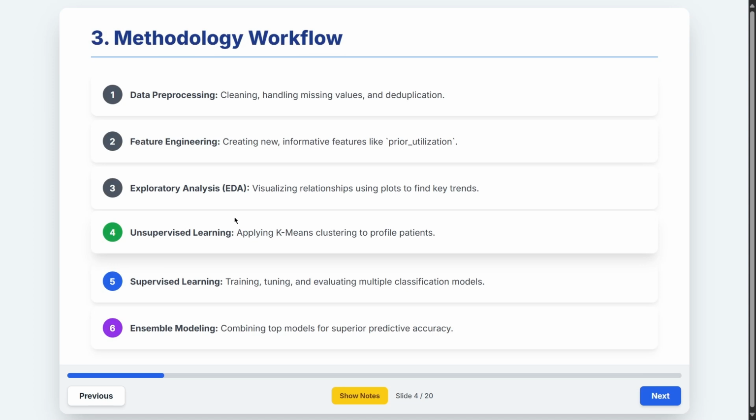To achieve our objectives, we followed a structured data mining workflow. We began with intensive data preprocessing and feature engineering to create a clean, high-quality dataset. Our exploratory data analysis then helps us visualize key trends. From there, we pursued our dual approach. First, unsupervised learning to profile the patients, and then applying a suite of supervised learning models to predict the risk, and culminating in advanced ensemble modeling for superior accuracy as well.